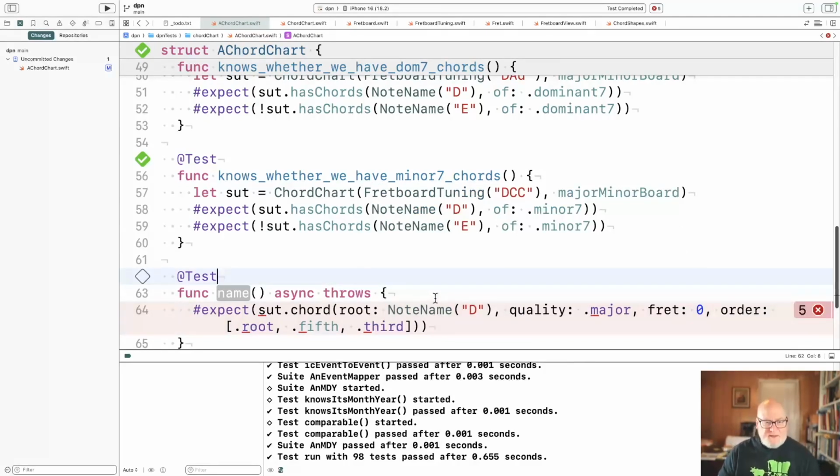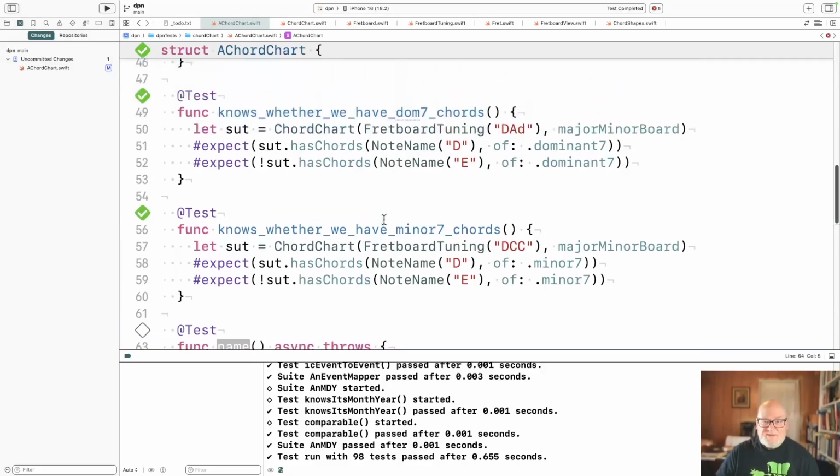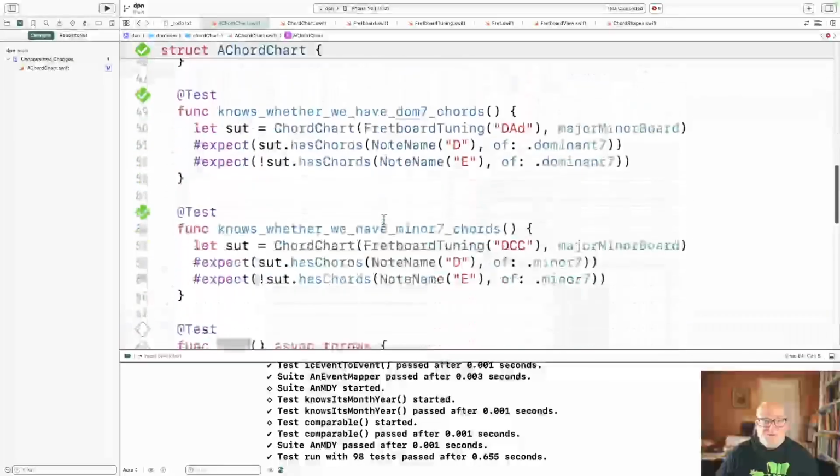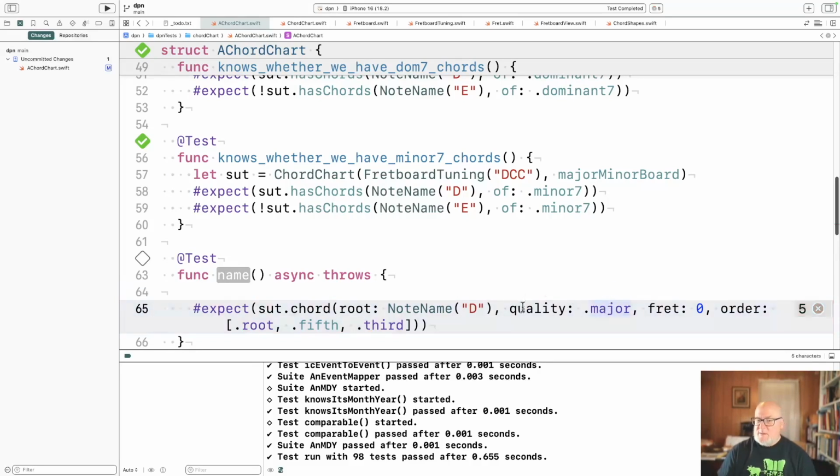Well, you can't define that because I haven't defined it. All right, so let's get a fretboard tuning. You don't think we'll need the quality? Won't we? Because we have a D major or a D minor or a D seventh or whatever. We're asking for this particular chord, so I think we'll need the quality. It's a lot of stuff, though. I grant you.